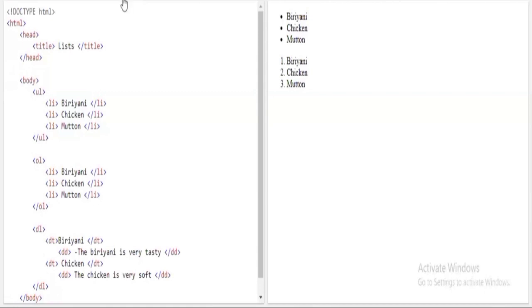When I execute the program, you can clearly see that biryani is followed by the description of this particular biryani. And chicken is followed by the description related to this chicken. So these are the three lists that are used in HTML. Request to kindly please note this program and practice from your end, so that you will have better clarity of what is this list, how it is used and how it is utilized in your web pages. So friends, the session on lists ends here.